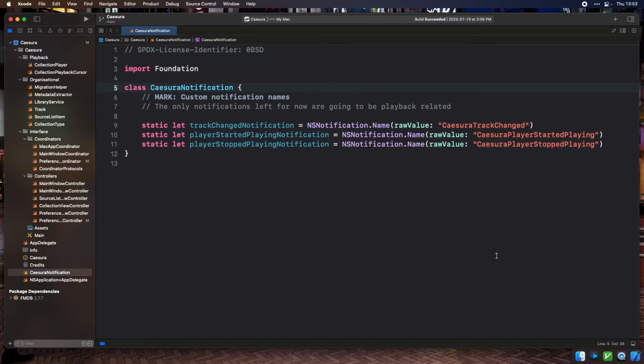As you can see in this file, which lists the custom Caesura notification types, only 3 custom notifications are left in the entire codebase. Caesura track changed for track changes, Caesura player started playing for when the player starts playback, and Caesura player stopped playing for when the player stops playback. These 3 notification types seem like much more reasonable use cases for the Notification Center API. It's nice to finally be able to stop misusing that API to work around structural issues with our codebase.